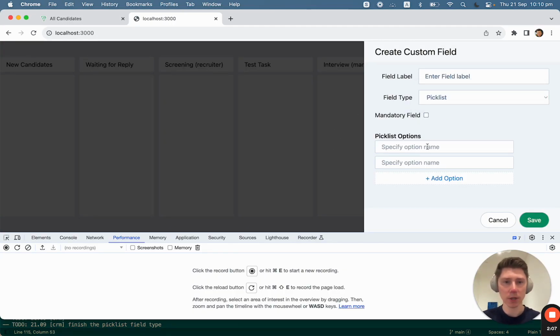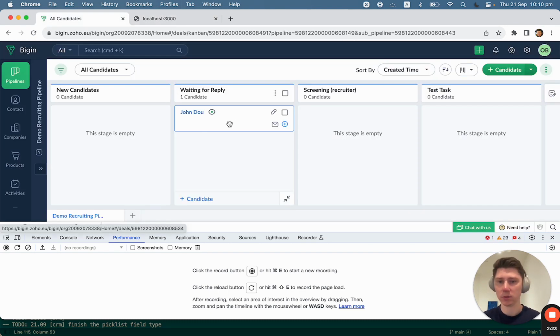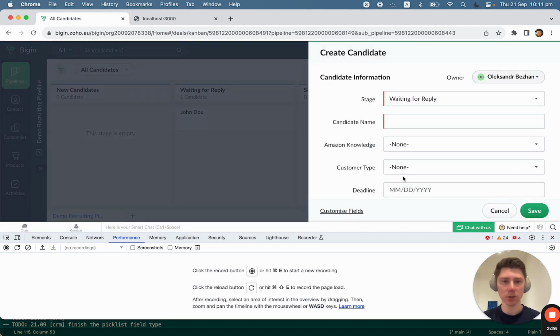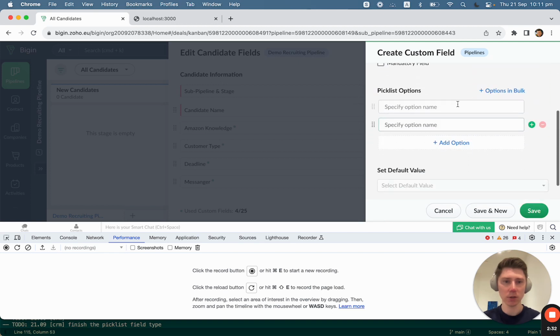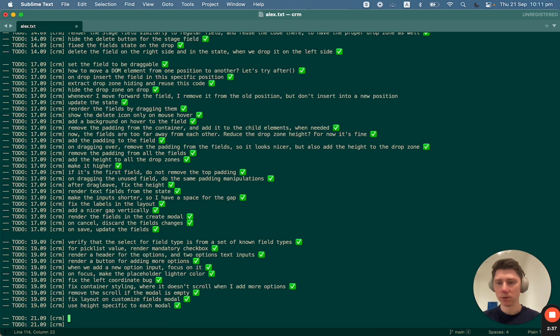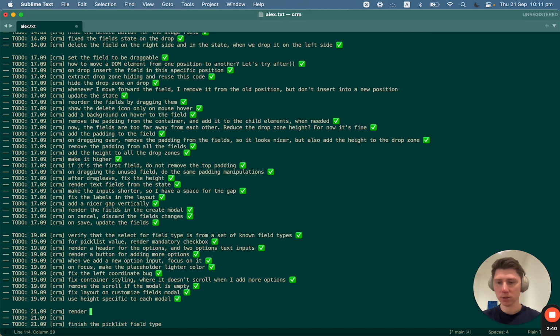So right now I can put some options, right? And I want to be able to remove the options as well, right? If I look at the Zoho CRM, we can see that I can remove the options. So render a delete icon in the Picklist option field.